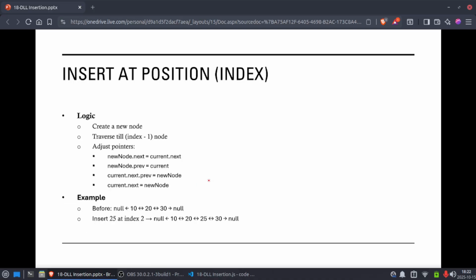So here the logic goes like that: create a new node and traverse till index minus 1 node, and then adjust all 4 pointers. Means we have to adjust here 4 pointers. Now new node dot next is equal to current dot next, and new node dot previous is equal to current. Current dot next dot previous is equal to new node, current dot next is equal to new node. This way the new node gets connected both forward and backward properly.